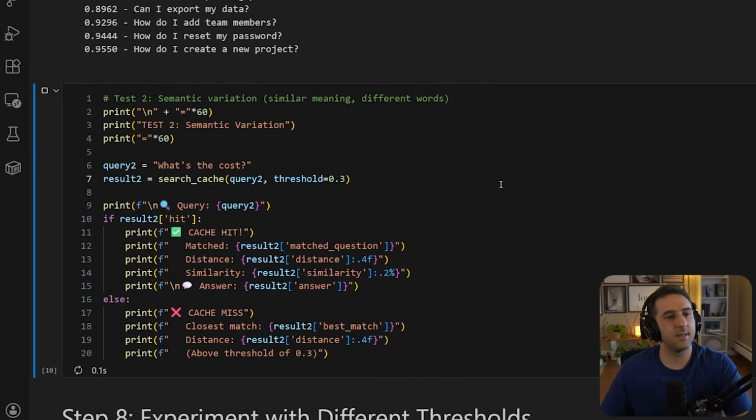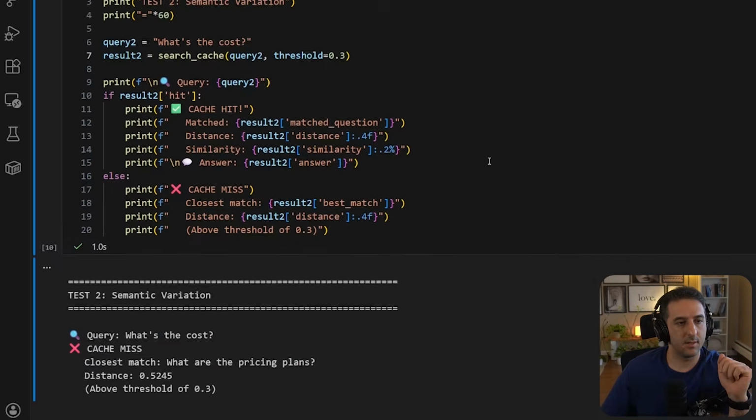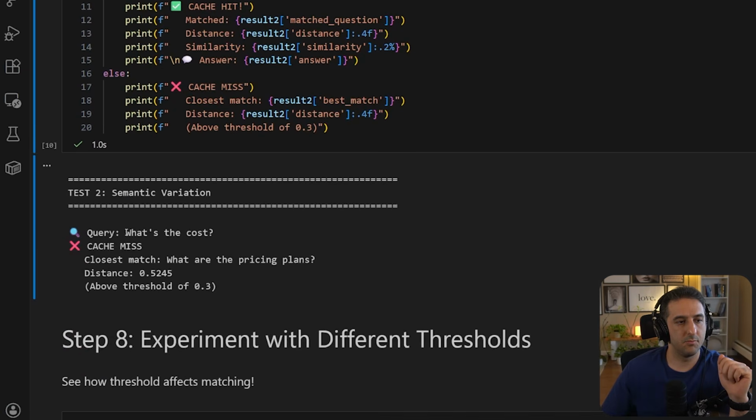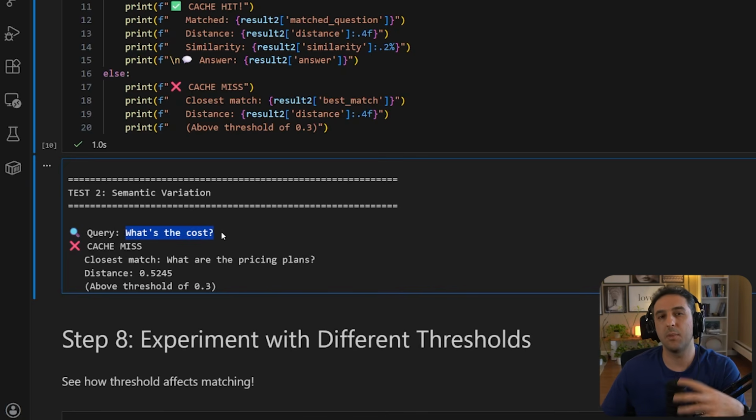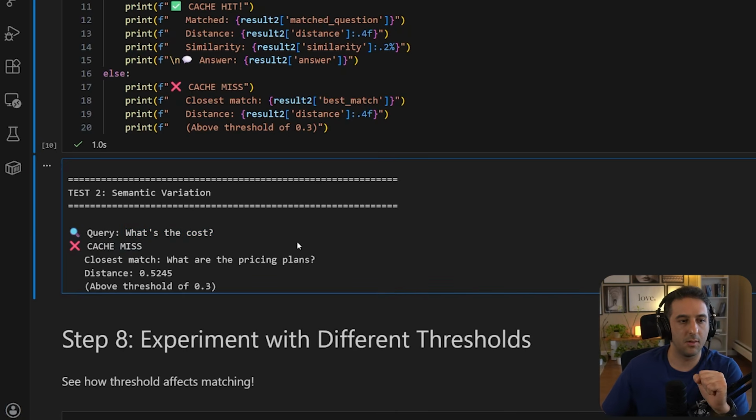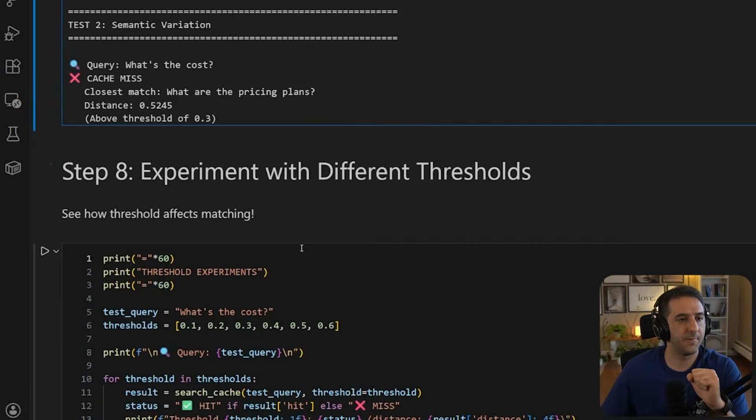The next question is, what is the cost? This question is a bit vague. You cannot really tell if it is the same as what are the pricing plans. So the best case scenario is actually when our system is able to consider it as a cache miss, and it asks the user follow-up questions.